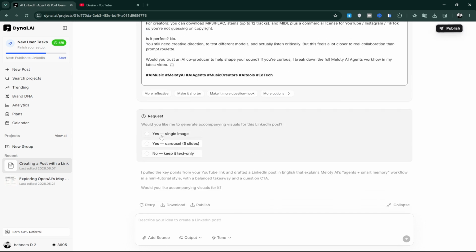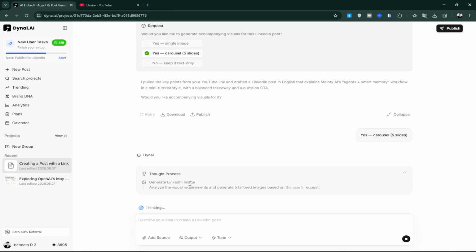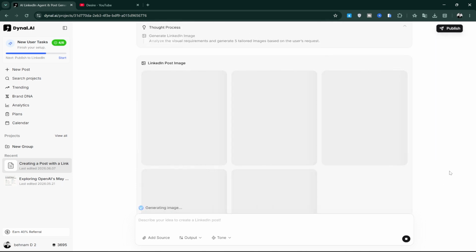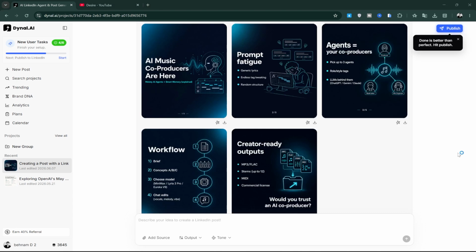Here, it gives us 3 options, indicating whether it should create a single image, design 5 carousel slides, or generate text only. I will select the second option, which is creating 5 slides. The platform's agent starts generating the images. This process takes about 2 to 3 minutes, so let's wait together for it to build our post images.